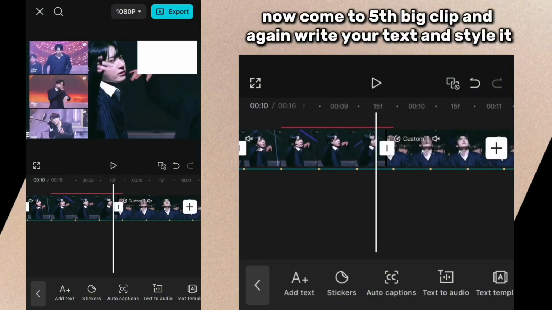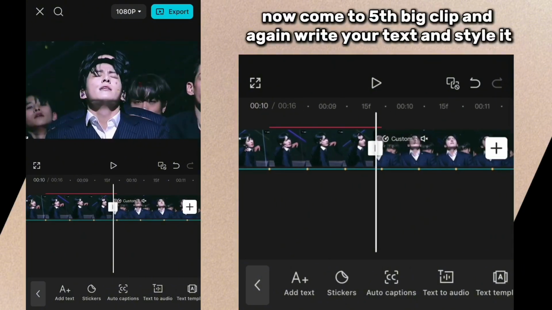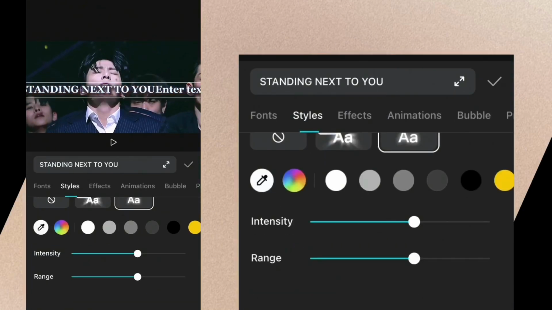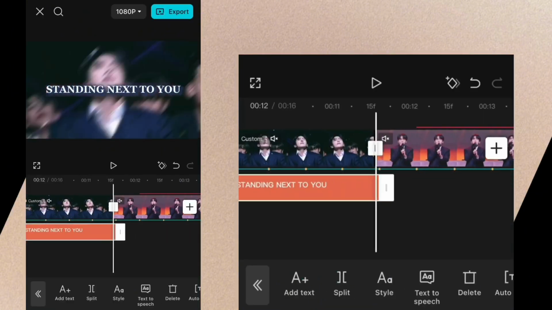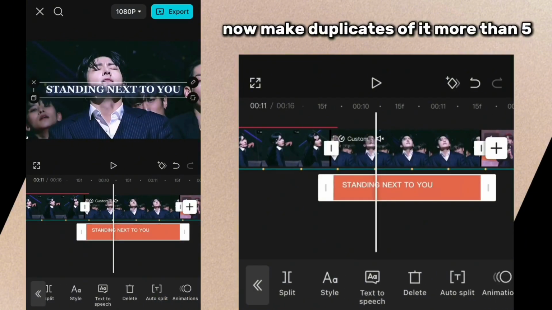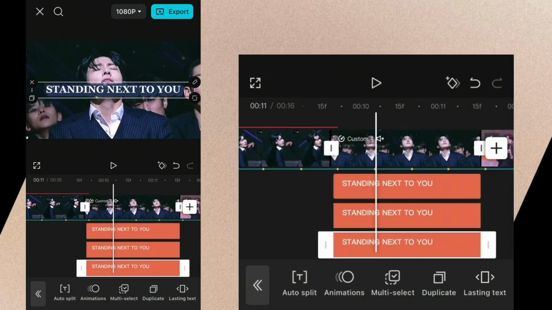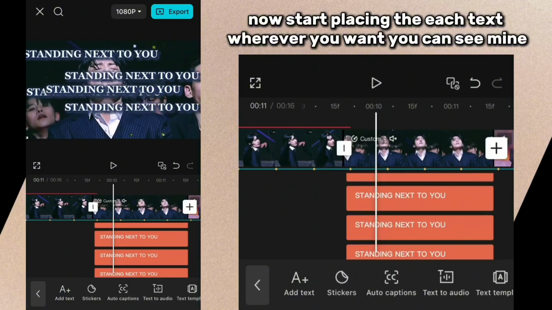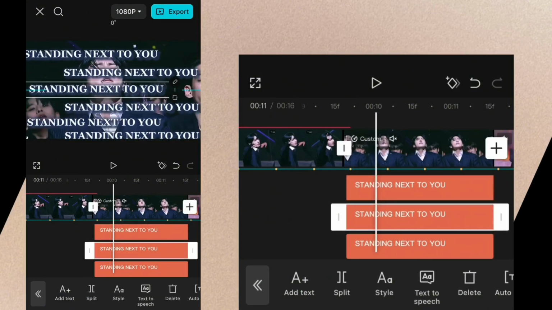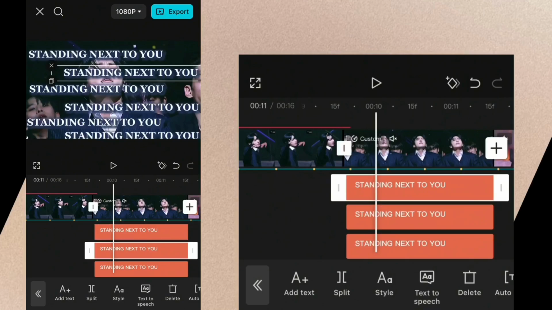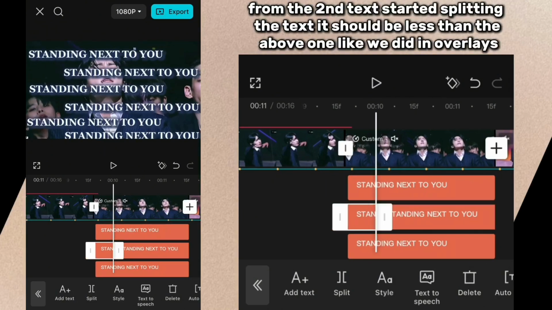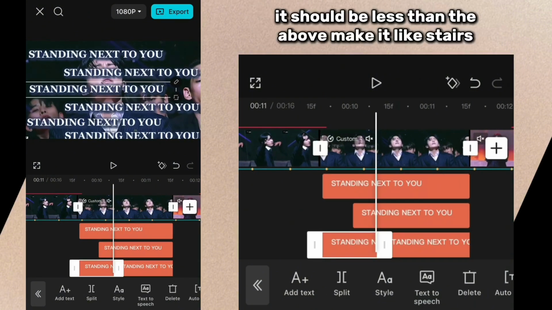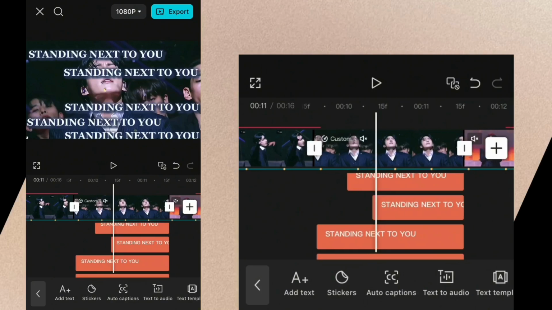Now come to fifth big clip and again write your text and style it. Now make duplicates of it, more than 5. Now start placing each text wherever you want. You can see mine. From the second text start splitting the text; it should be less than the above one like we did in overlays. It should be less than the above, make it like stairs.